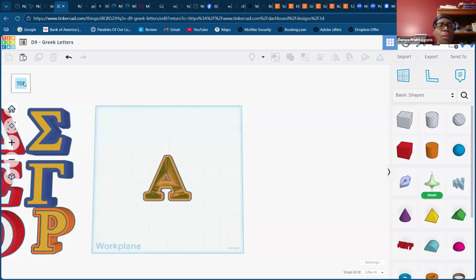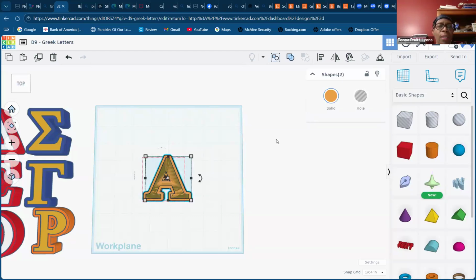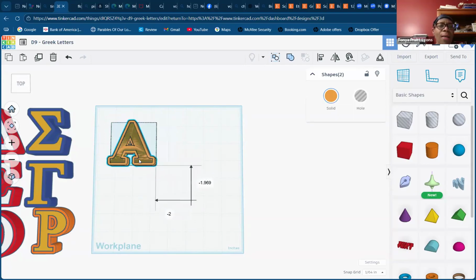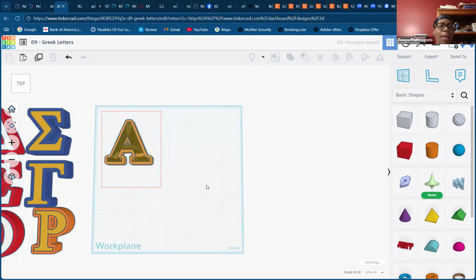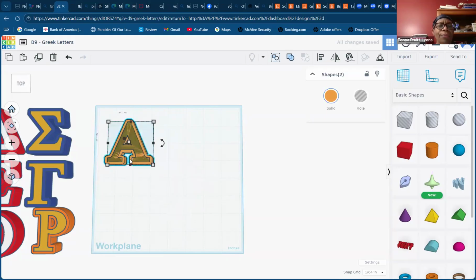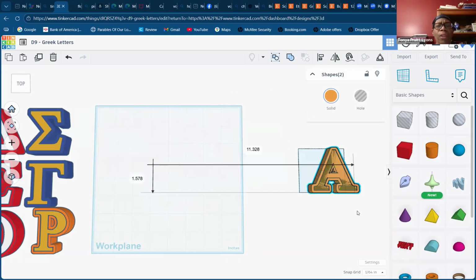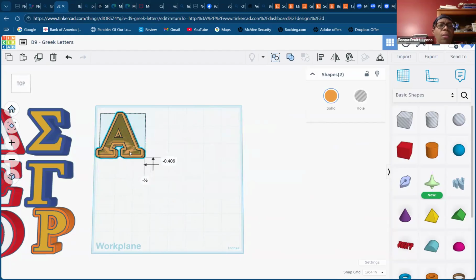I'm also going to import the other letters that I'm going to work with. So let me go ahead and just drag a box around the whole thing, and then you can move it anywhere on the screen. So I'm going to move that out of the way.